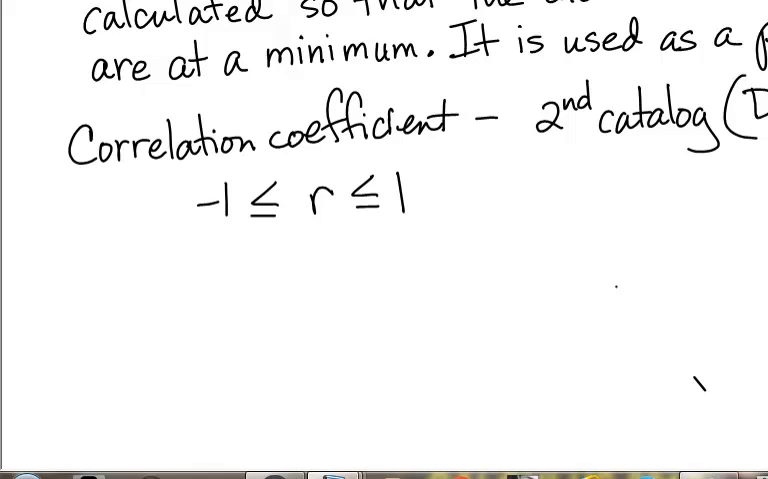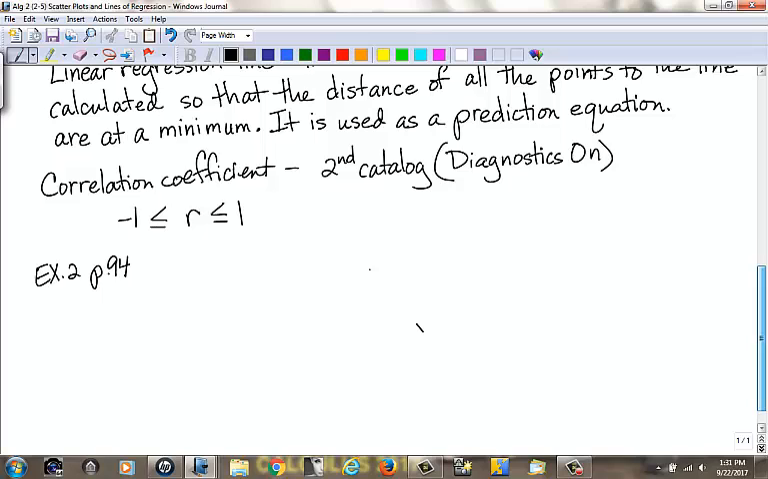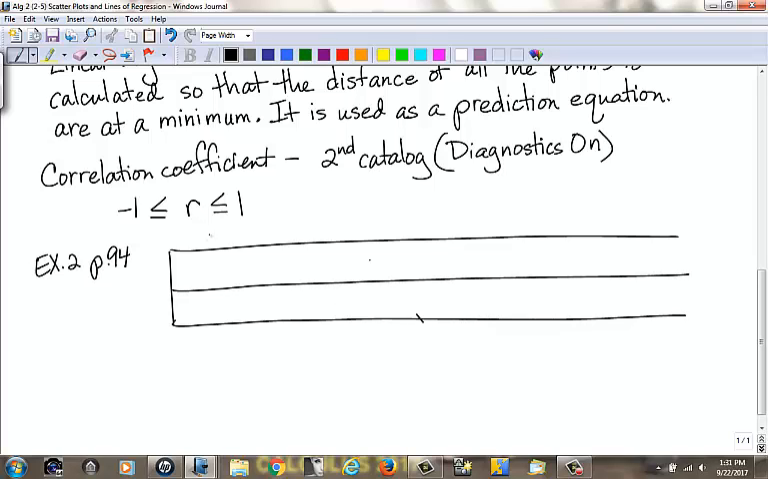Okay, so we're going to look at example 2 on page 94 in your books. Open your books up to page 94, example 2. It says, this table shows the life expectancy for people born in the United States: their year of birth and their life expectancy in years. Let's go ahead and put the data in. In case somebody doesn't have their book, it'll make more sense.